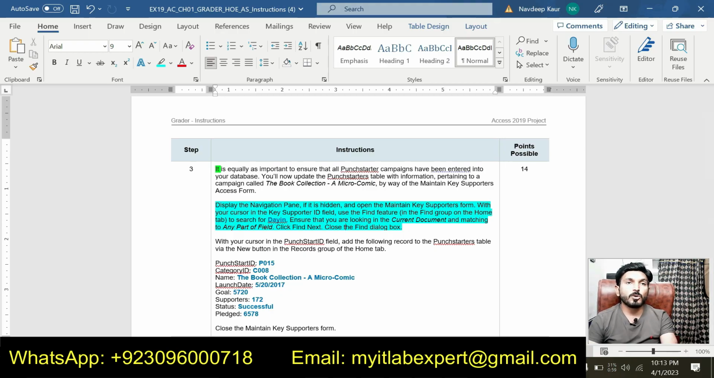So first we are supposed to open this in the records. Then we will close the Find dialog box. After that it is saying that with your cursor in the punch starter ID field, add the following record to the punch starter table via the new button in the record group of the home tab. So now we are supposed to add a new record in the punch starter table, and the information for this record is given, that is a punch starter ID, category ID, name, launch date, goal, supporters, status, and the pledge field. So we are supposed to add a new record in the punch starter table.